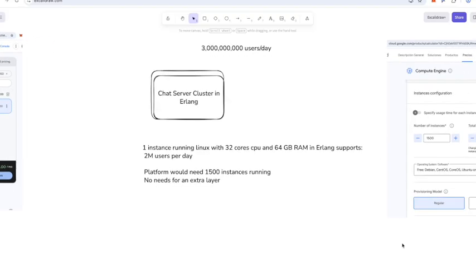So in this case, Erlang is the go-to way, because Erlang doesn't just send messages. It manages the entire life cycle of millions of individual connections as isolated processes.